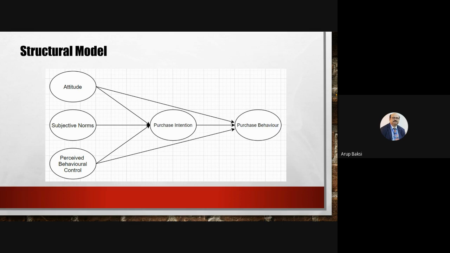So you see, now from an interdependence technique, we have proceeded towards a much more conventional form of dependence technique. So we have a set of independent variables: attitude, subjective norms, and perceived behavioral control. And we have a set of dependent variables in the form of purchase intention and purchase behavior, where purchase intention also plays the role of an independent variable in determining purchase behavior.